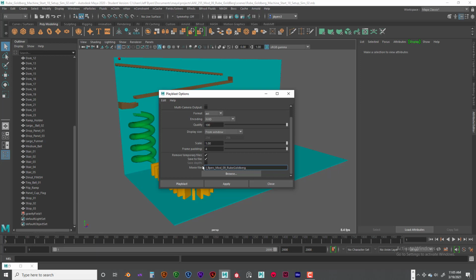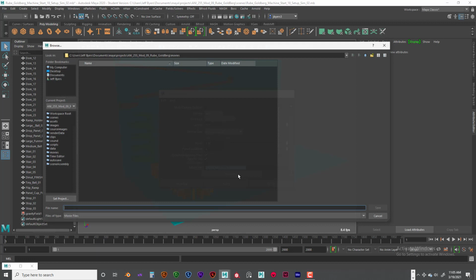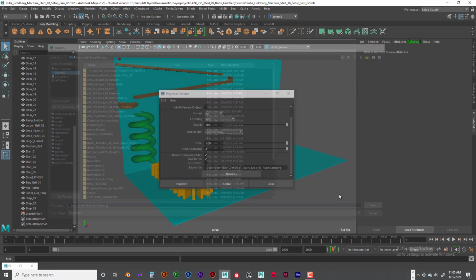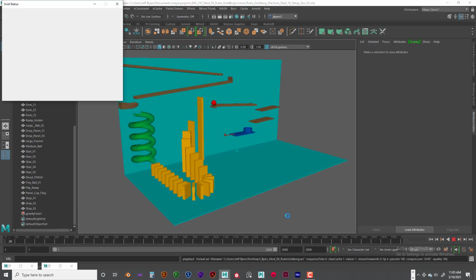Alright, cool. And then highlight this and do a Control C. Go ahead and click on Browse where you want to put it. I want to put it on my desktop. And I can just do Control V and copy and paste what I just named it. Click on Save and click on Playblast. So now it'll put it on the desktop where I want it. You just have to be patient with this part. Okay, this part is easy.